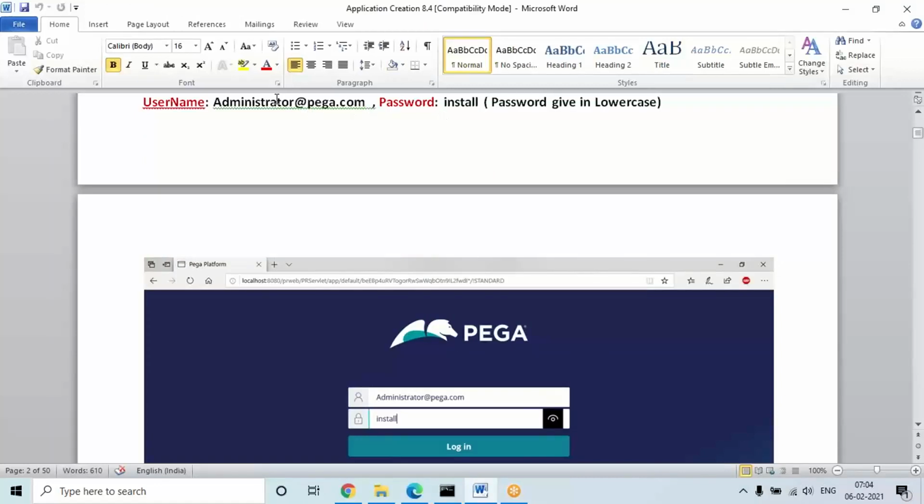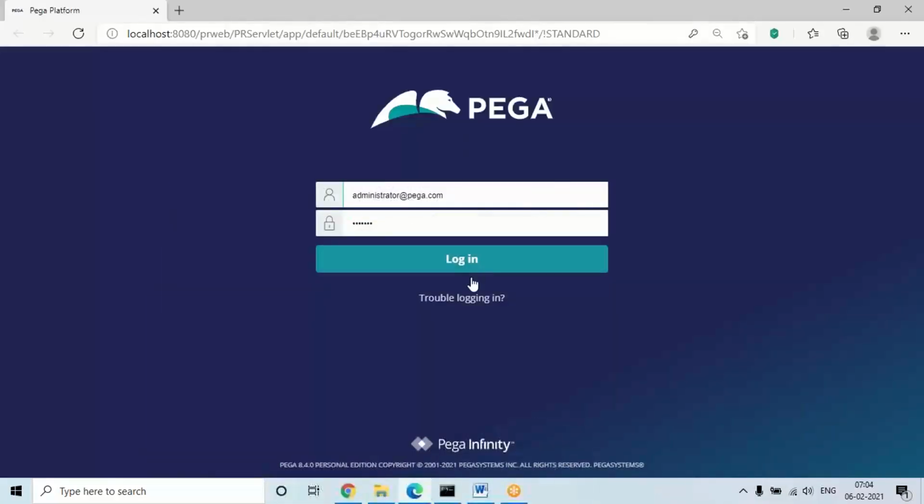See, the user ID you can give in either uppercase or lowercase, but the password is case sensitive, so you have to enter it in lowercase, in small letters only. And then once you enter the ID and password, you can log in.